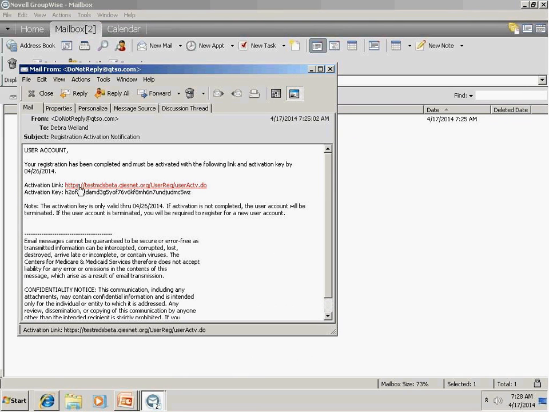a link to the activation webpage, the activation key, and the activation complete date. You must activate your user ID no later than the activation complete date identified in the email.